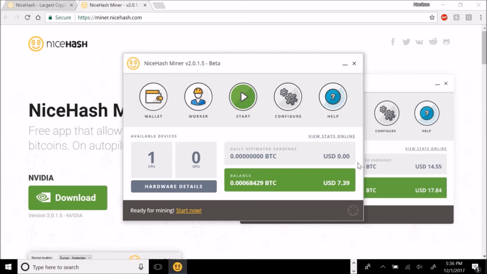Usually for a laptop it'll only be somewhere around 10 to 20 cents or so, unless you actually have a GPU in your machine. Now it shows that I still have $7 left worth of Bitcoin that I haven't actually been paid out yet, just because it hasn't quite hit that threshold to be paid out. Right over here it'll show you that I have one CPU to mine with. I have 0 GPUs.